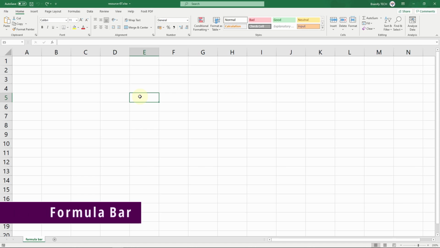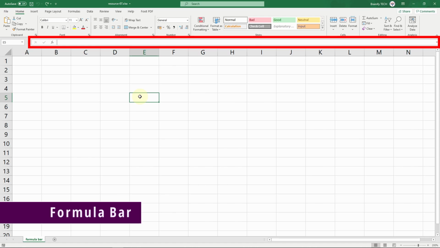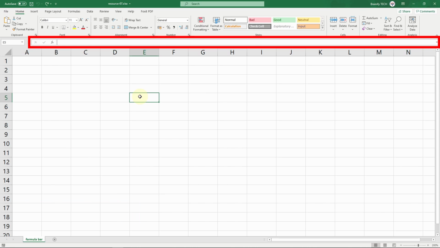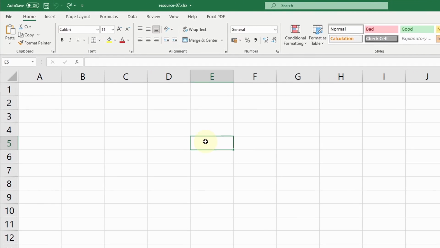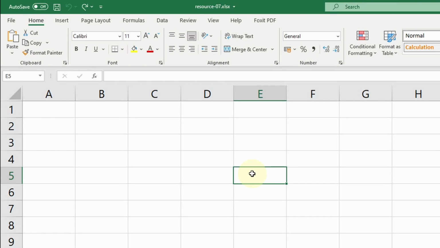Let's move on to the formula bar. The long horizontal bar directly to the right of the name box is called the formula bar. It displays the content of any cell that is currently selected. If you type cat into cell B2 and press enter, then the word cat is displayed in both cell B2 and the formula bar. You can edit the content of the cell in either.